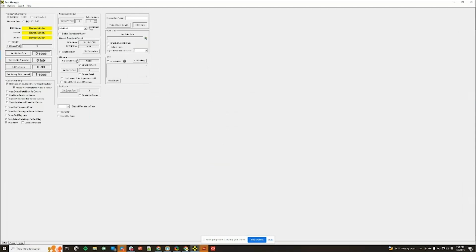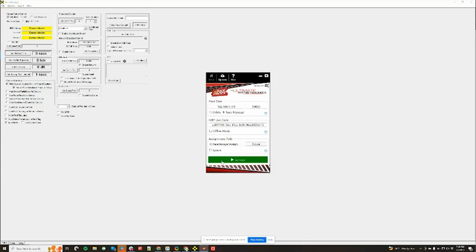And then you'll want to make sure that in the R monitor box that the network enable is checked underneath 50,000. Once that happens, you'll be able to connect.